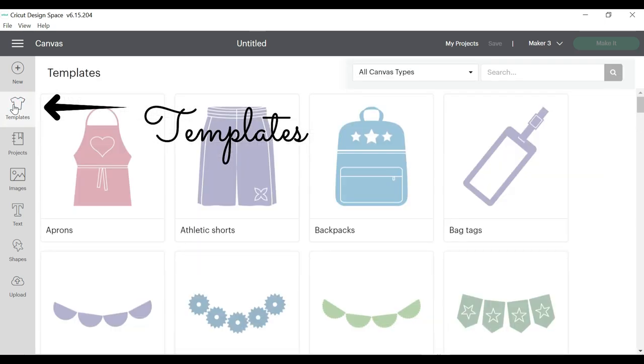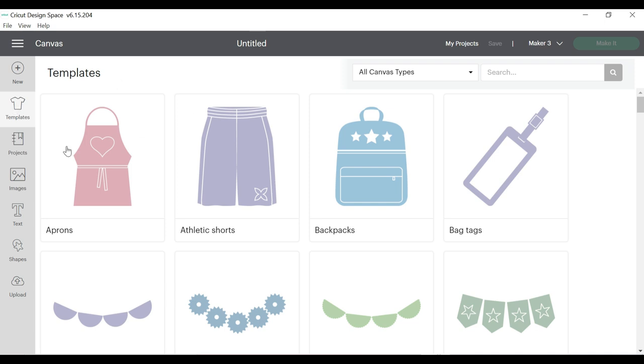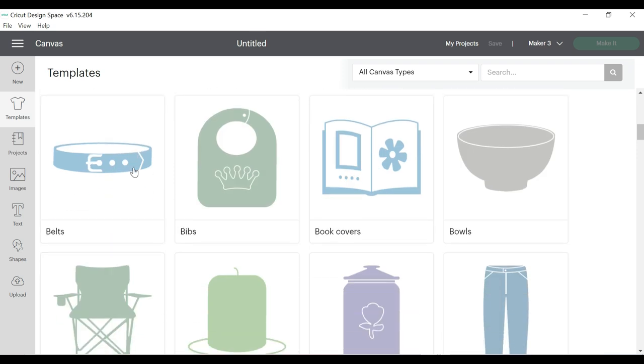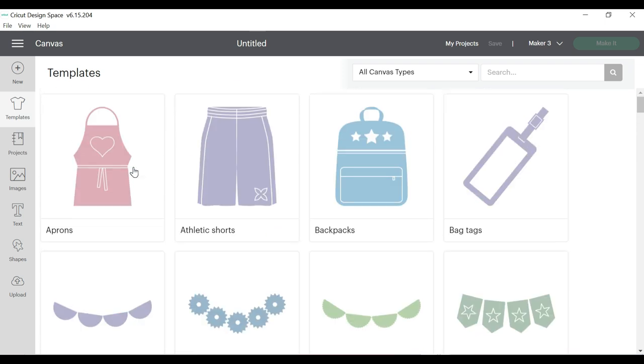And y'all, this is just to help you visualize your design. You're going to be able to click one of these templates if you're working on an apron or shorts or backpacks or bag tags or any of these things. You can actually scroll down and you can hit this, and it'll give you a visualization of what your design is going to look like. You can change the color, you can change the size, you can change all of that. It's not going to appear on your mat, so you won't actually be able to cut the template. This is just to help you visualize. This is really good when you first get started if you want to kind of see what something's going to look like.